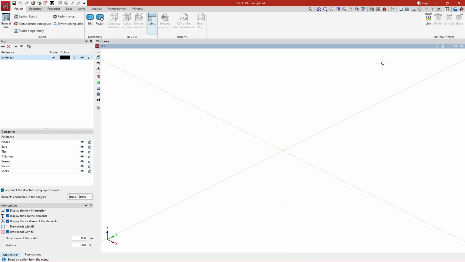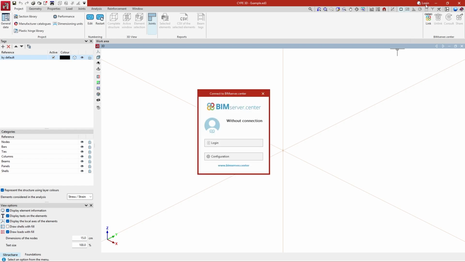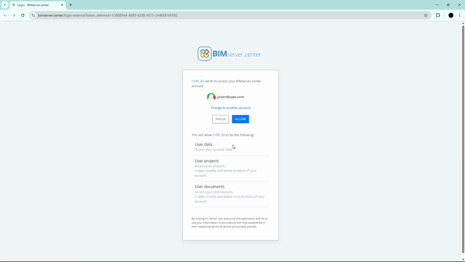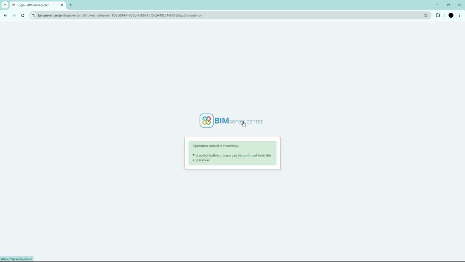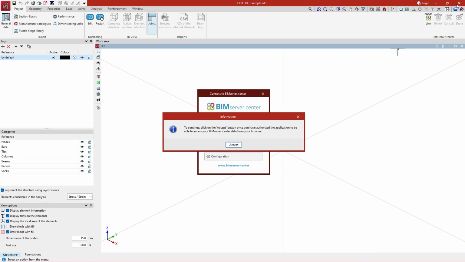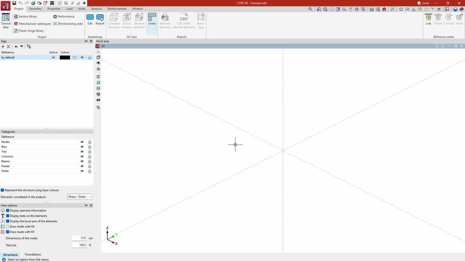To log in to BIMserver.center in each app, we click on Login at the top right, and in the pop-up window, we select Login again. This opens the browser, where we select Allow to authorize the app to access our BIMserver.center account data. Afterwards, we click on the Accept button. From this moment on, we can use the program.